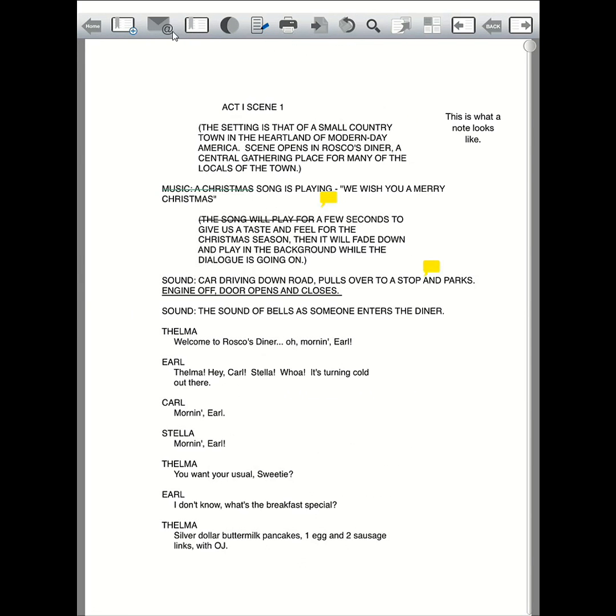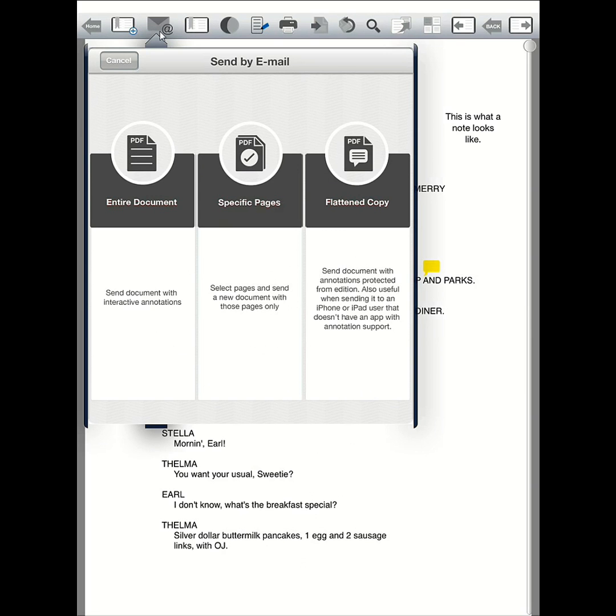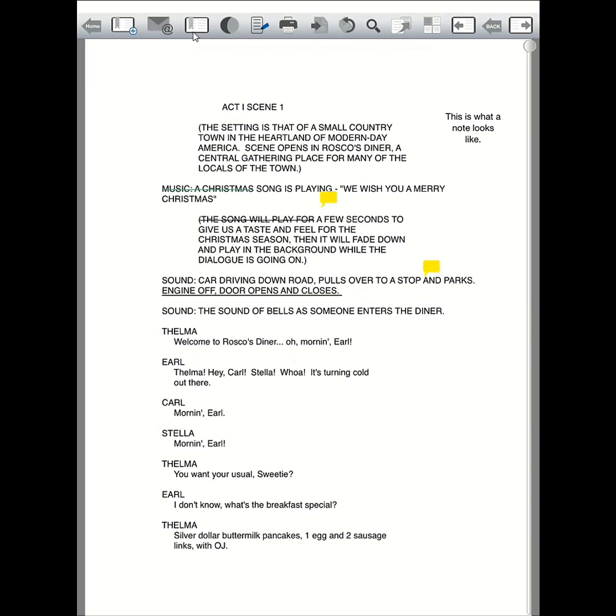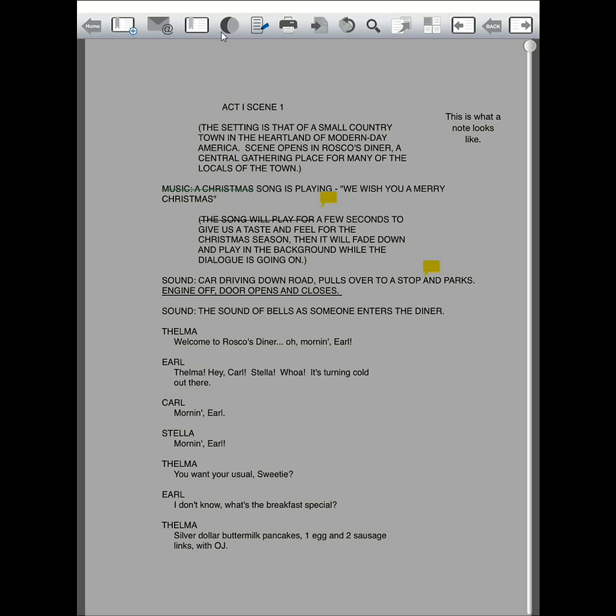The third icon up here looks like an envelope with the @ symbol, will allow you to email this PDF. Now you can send the email either as an entire document, or you can send it as specific pages, or if you want to, once you've done some annotations and such, you can flatten a copy so that somebody else who's reading it in a PDF reader that doesn't allow annotations won't lose that information. The next icon is the night and day. So if you want to turn it to night mode, you can easily do that.